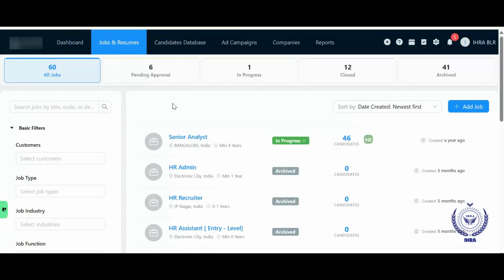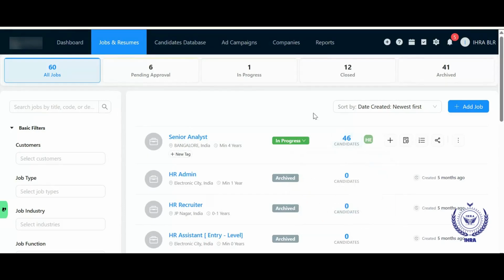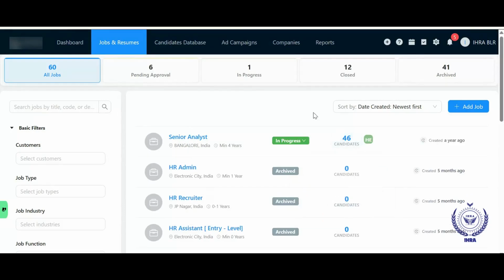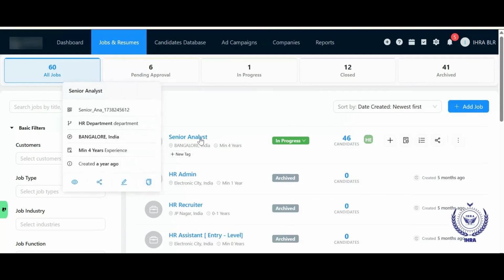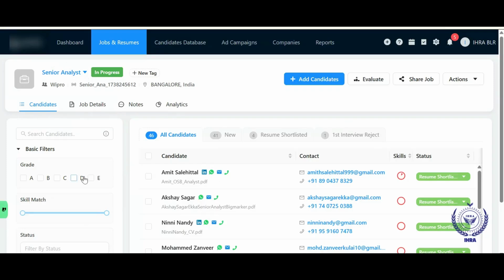Once you create a job, that job will be listed in this area. You can also see candidates flowing in from different job portals. To manage these candidates and to shortlist them and to process them, you need to click on this link. Once you click on this link, you will be reaching this area.